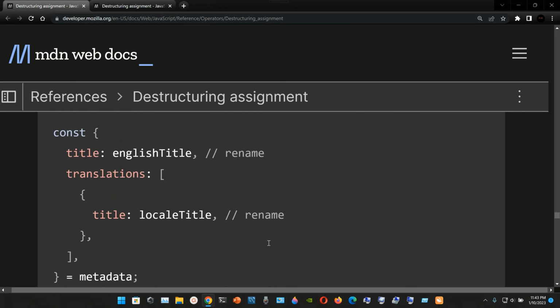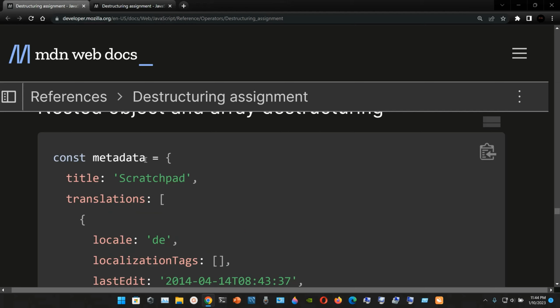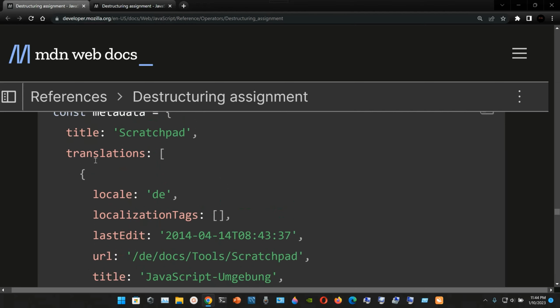And we destructure it using the keyword const. We open curly braces, we use the property title colon English title, comma, another property translations colon open brackets open curly braces. Inside of the curly braces we have the title, that is the property, colon local title, comma, we close the curly braces, we close the brackets, we close the curly braces of the const, and then we use the assignment operator, and then the name of the object, in this case metadata, since that is the name of the constant here that is being assigned to this object.